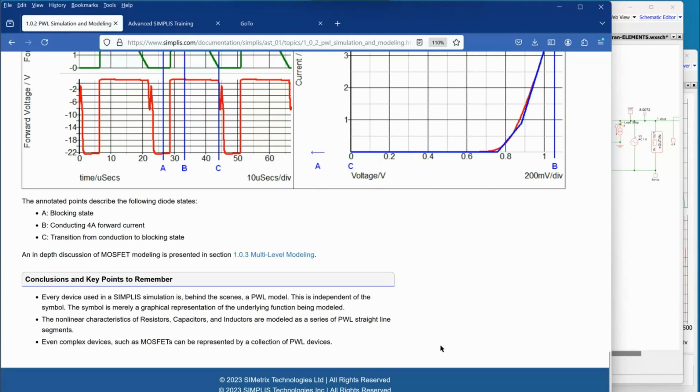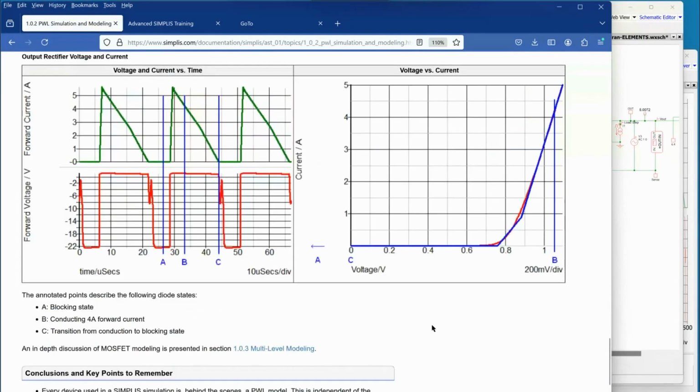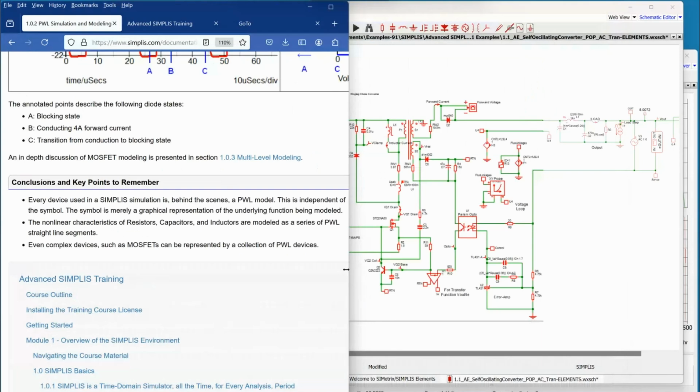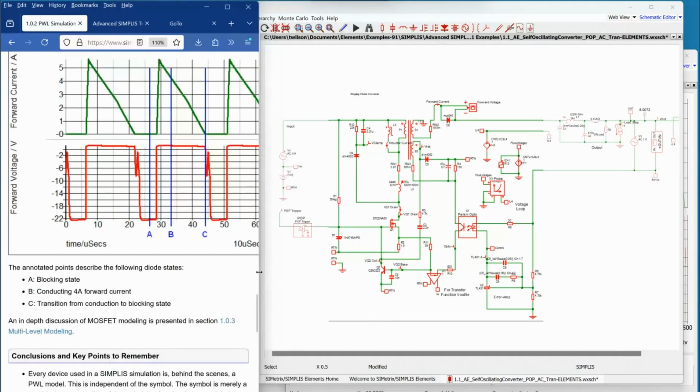And even things, as we'll see, like MOSFETs, can be represented in a piecewise linear fashion and get quite nice results. Okay. So, Tom, we actually just had one come in, I think this is a good spot for it. Somebody was asking: can you also comment on how SIMPLIS models the reverse recovery of a diode?